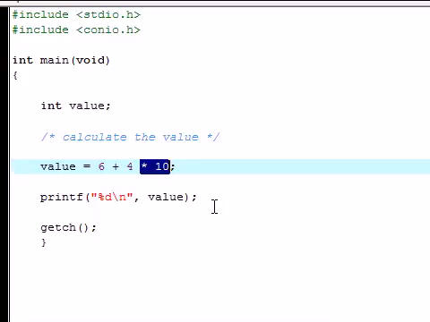Something called the order of operations. It says that you have to do all of this in a specific order, and the order is this. The very first thing it does is if you have anything in parentheses, it would do the parentheses first, and then after that it does multiplication and division, and then it does addition and subtraction. So since it does multiplication before addition, what your computer knows is, 4 times 10 is 40, plus 6 is 46. And if you want 6 plus 4, you need to add the parentheses first.